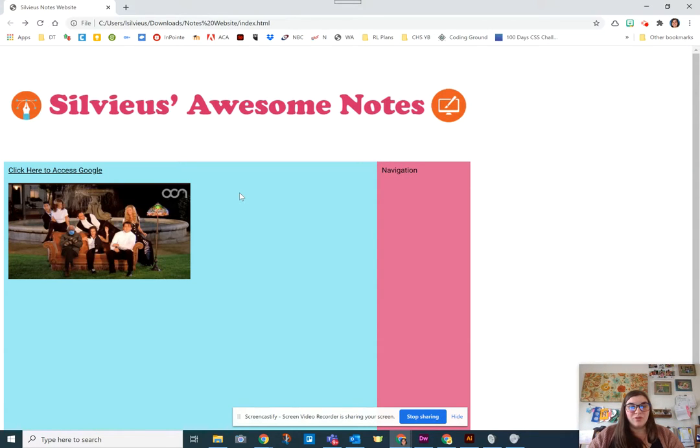Now we're going to talk about how do we create a set of links that all have the same style and all have the same state styles.